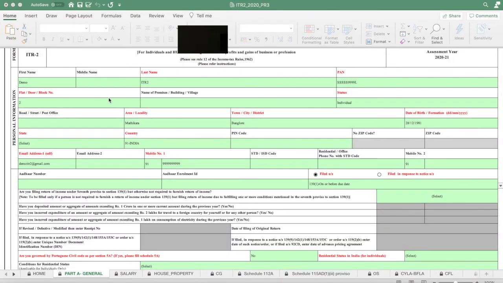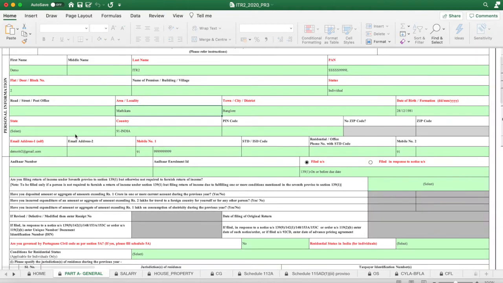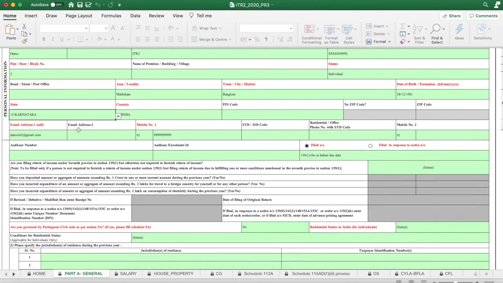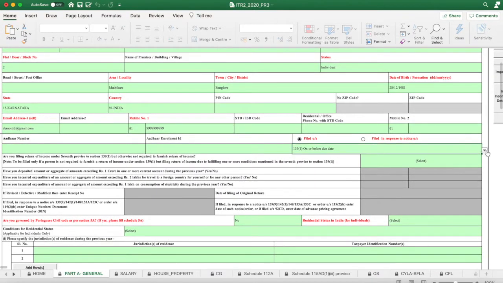In Part A General, you have to fill all the mandatory fields which are marked in red: first name, last name, then the PAN number, then the address. Those things you have to fill. Then you have to select the state and country. Then the email address, mobile number. Then the question on whether filed on or before the due date, or as per the notice.